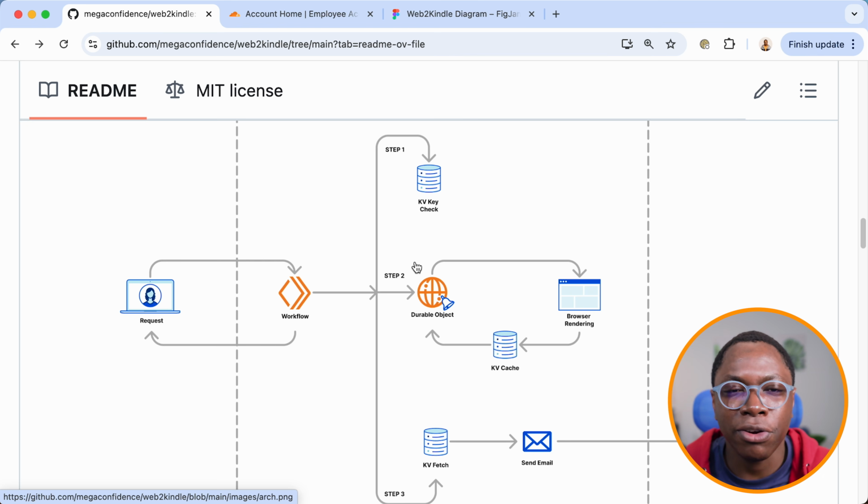Awesome. So before going into writing the code, I'd like to explain why it is we need a durable object in the first place. Why can't we just directly call the browser rendering API to get all of the articles rendered and then cached later in the KV store?